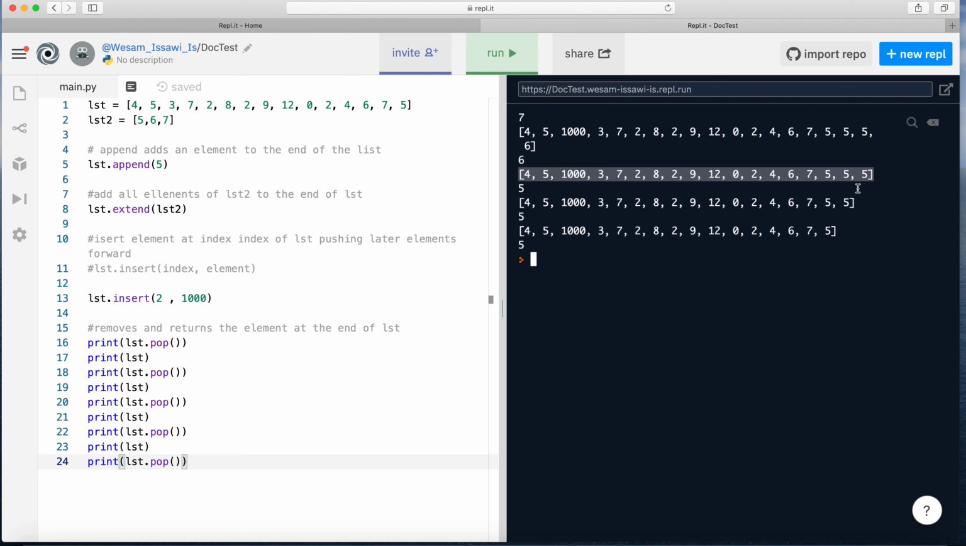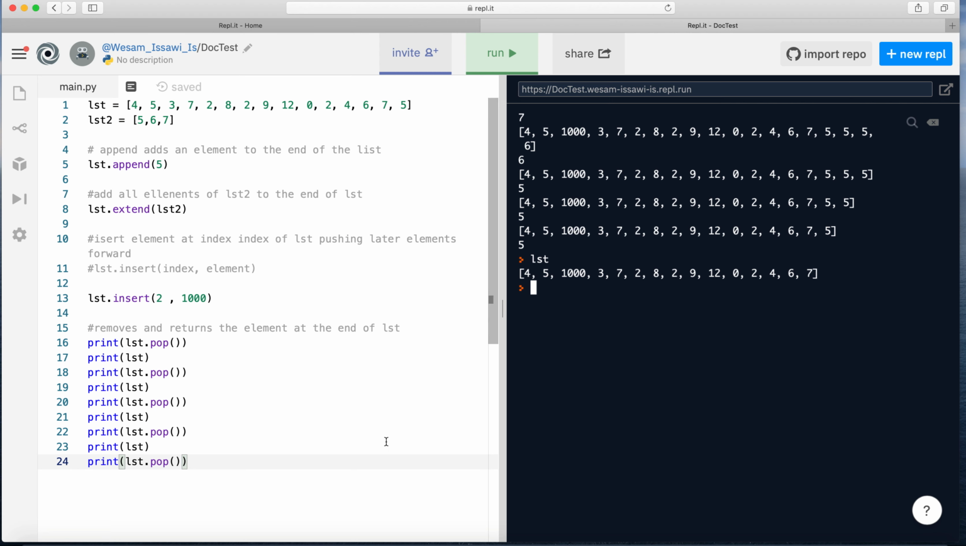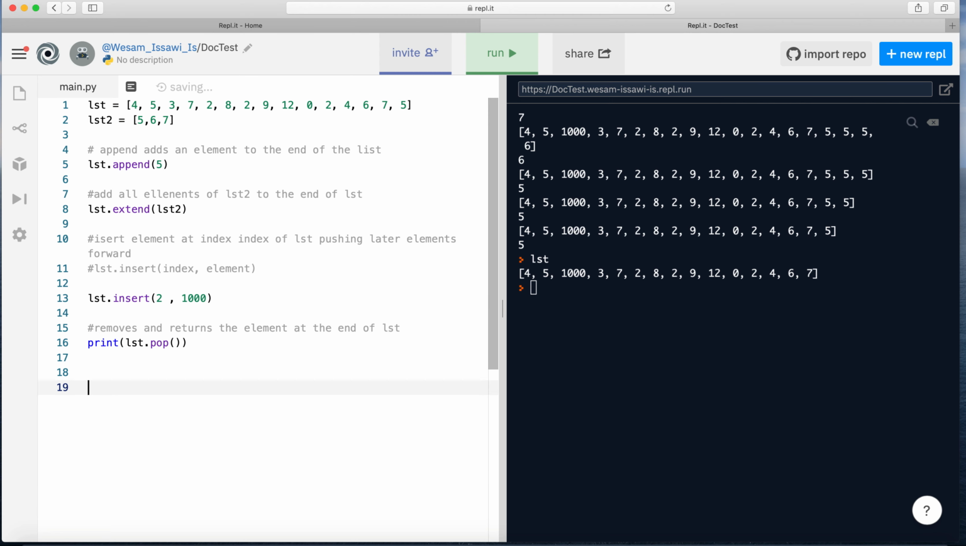Then this 5 is going to get popped. The 5 is returned. 5 gets popped, and 5 gets popped again. If we look at the list, it now has a 7 on it. Okay, so that's how pop works.